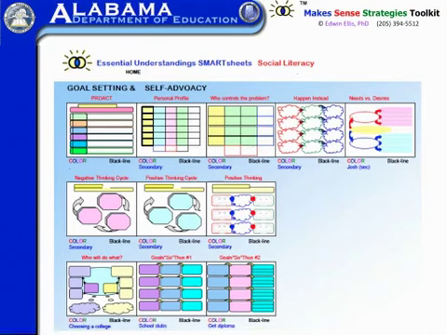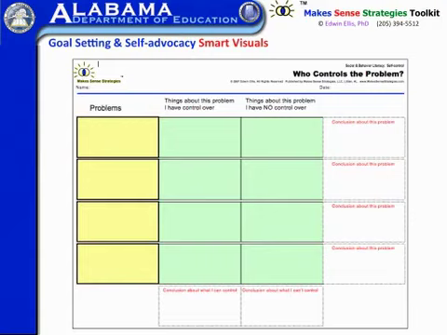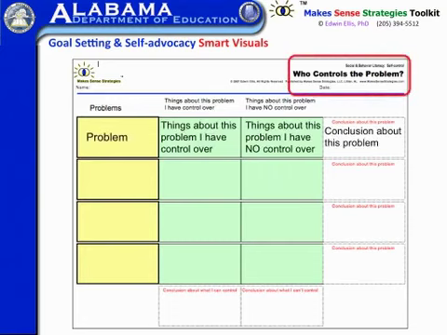So we're not going to look at all of these because you can click through and take a look at these and get a sense of what might be useful to you, but we'll look at a couple of them. For example, who controls the problem? With this one, you have what are some specific problems that I may be having or the student, and then things about this problem that I have control over, and things about the problem that I have no control over. So what can I conclude about that particular problem? And so we'll do this for each of the various problems we're dealing with.